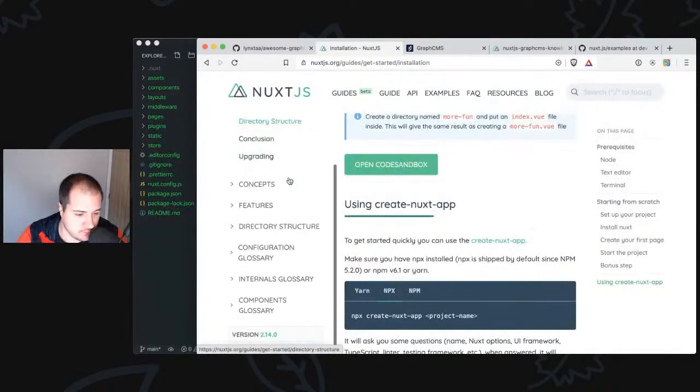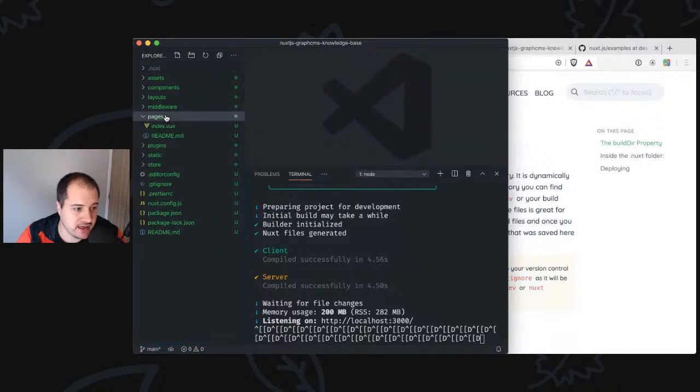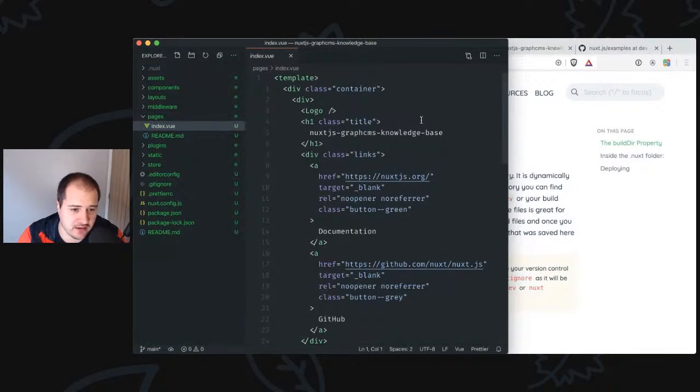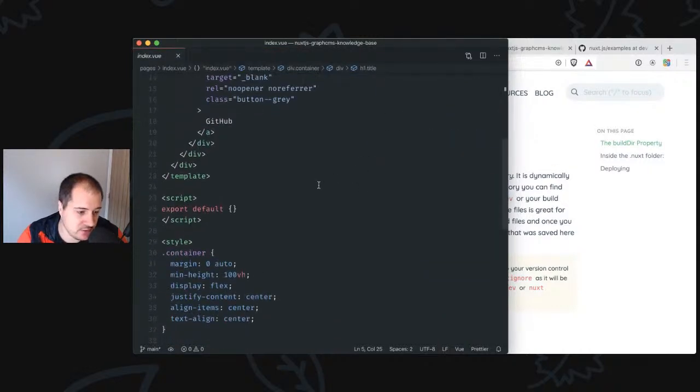So what do we got here? Directory structure. So it works in the same way Next does. Well, you've got this and Gatsby for that matter. We've got this pages directory here. So there's index.vue, and then we've got this script.